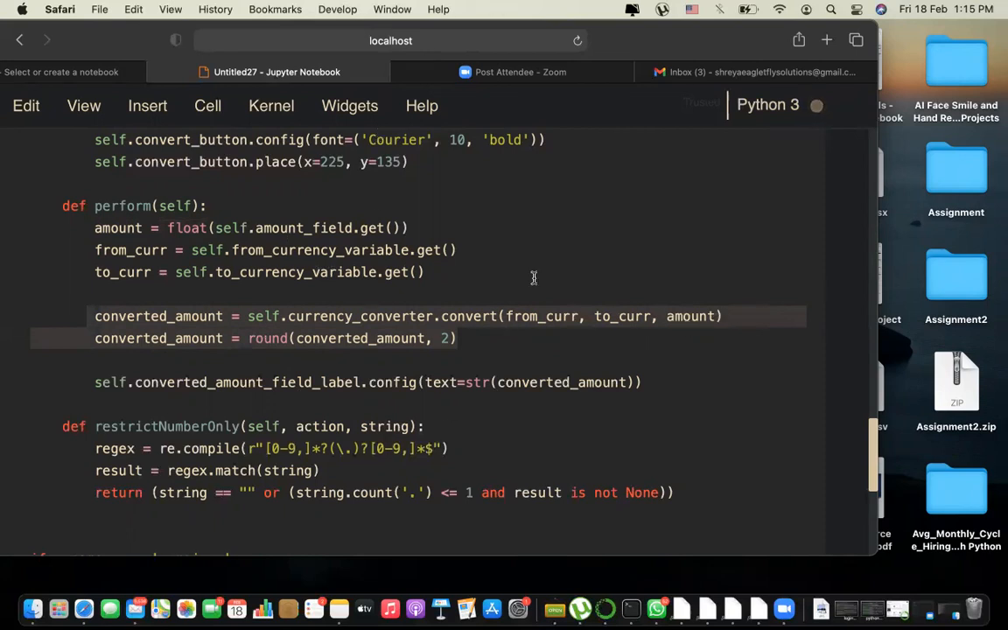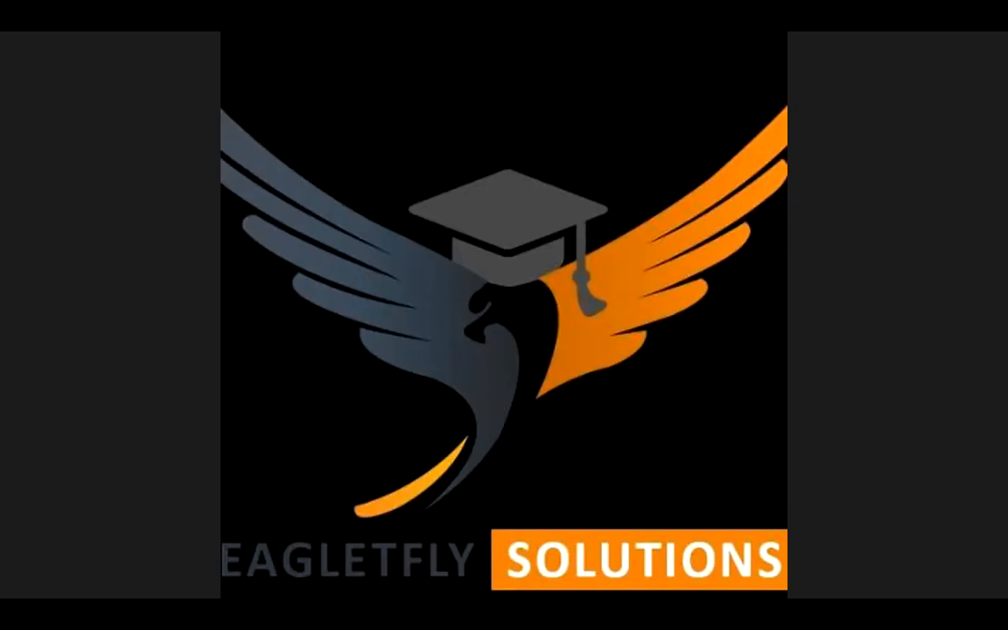From the very initial point, we have passed the arguments, if you remember, from currency, to currency and amount. Converted amount equals to round. Now we have to round off the converted amount, and we have given it.